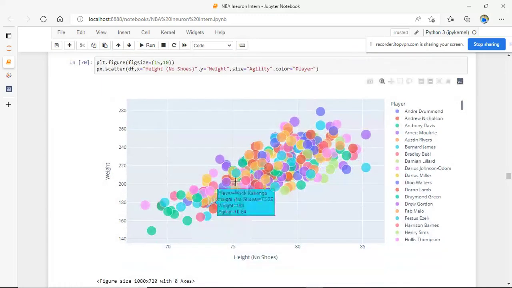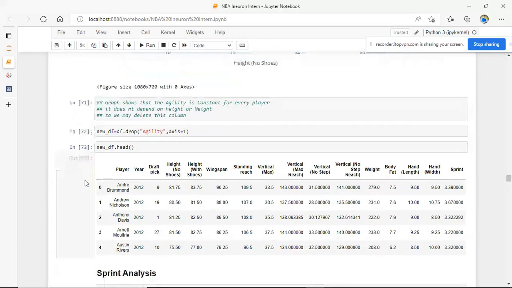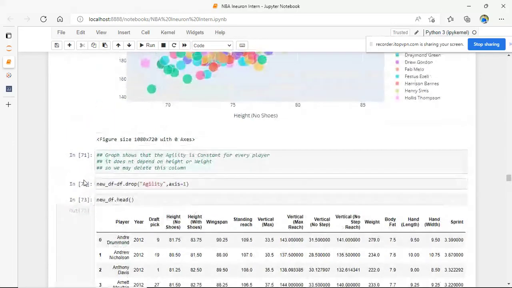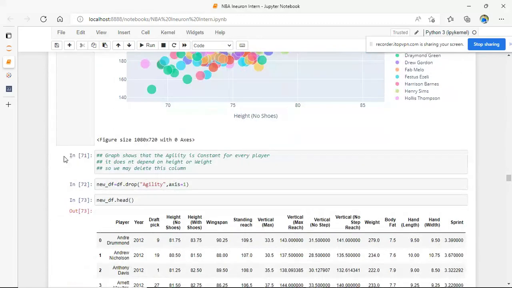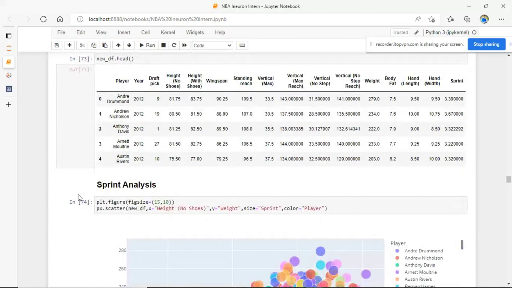As you can see, the size of the bubbles is the same for every bubble, so we can say that the agility is somehow constant for each and every player with the weight and height. And you can also see that the height with no shoe and the weight are linearly increasing in the scatter plot. Now, as the agility is somehow constant, we are going to drop the agility column. No need of the agility column in our survey.